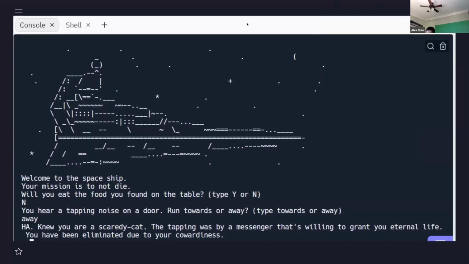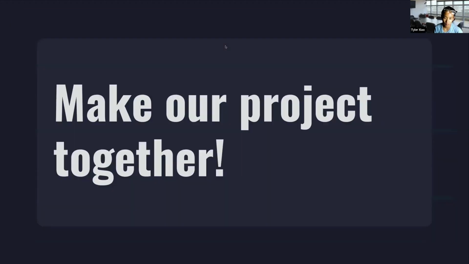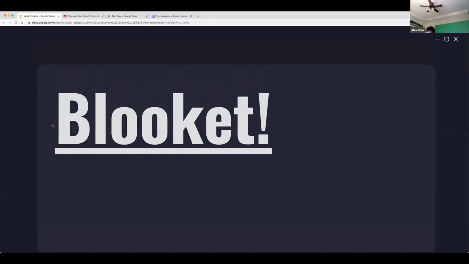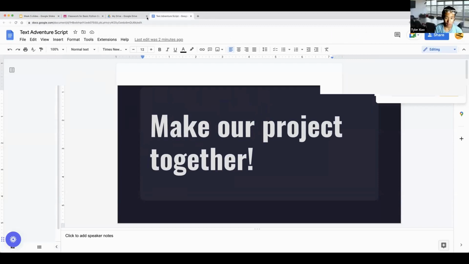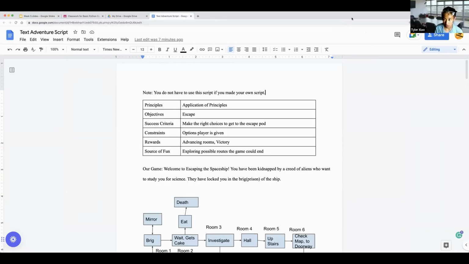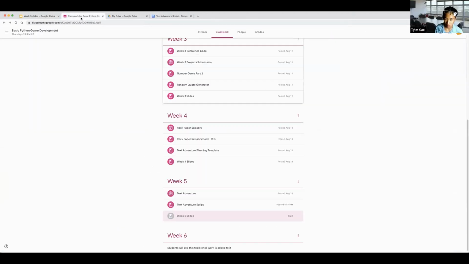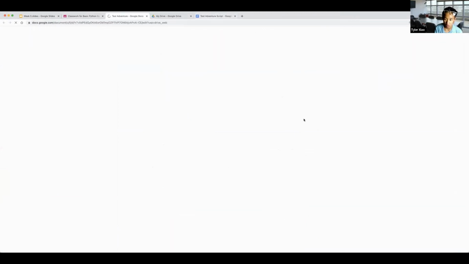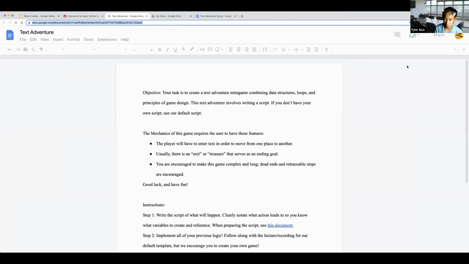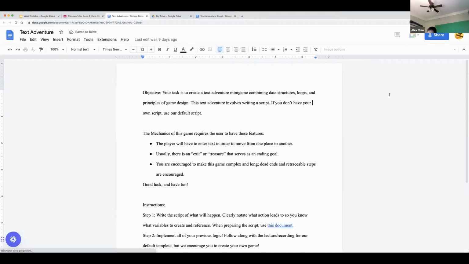Yep, let's get started. This is just a sample picture of a random game. Oh, no, I went a bit too far ahead. But anyways, here's the link to our text adventure script, and someone can post in the chat the instructions for the text adventure. Let me put in the instructions for the text adventure.